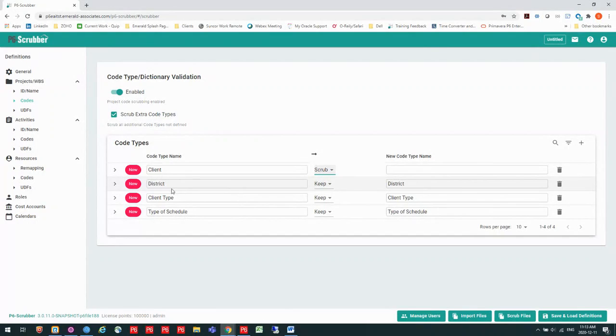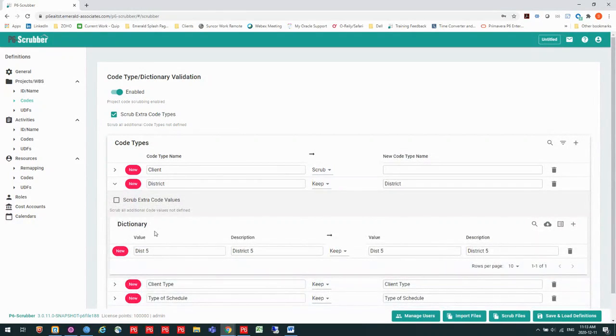Now I do have district, but I want to make sure that my dictionary values are going to come over properly. Now in my P6 system that I'm going to import this into, I don't call my value dist5. What I call it is D5. So I can simply go in and say I want to remap this dist5 to the value of D5. And Scrubber's going to go out and change that value for me so it doesn't pollute this dictionary for my district, and my reports are going to run much cleaner for District 5.